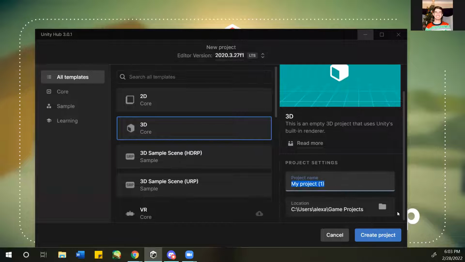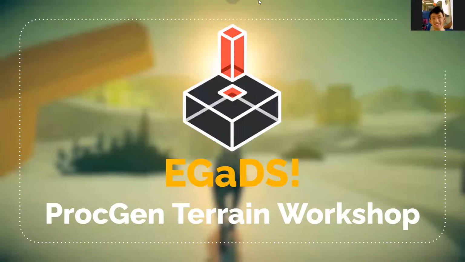I'm excited for tonight's workshop, Alex. Quite excited. It's gonna be sick. On screen right now is a game project I saw on Reddit that was using cool low poly terrains, and it really inspired me to want to try to do something like it.